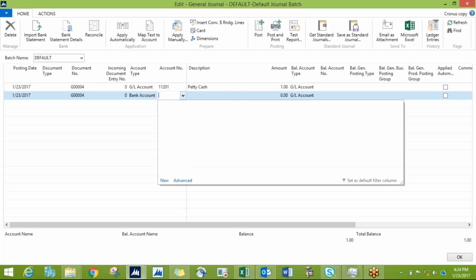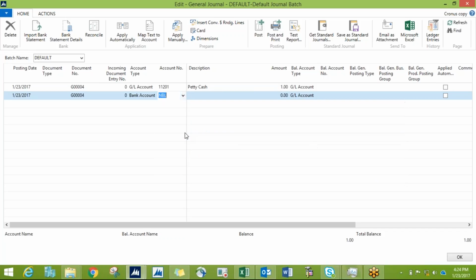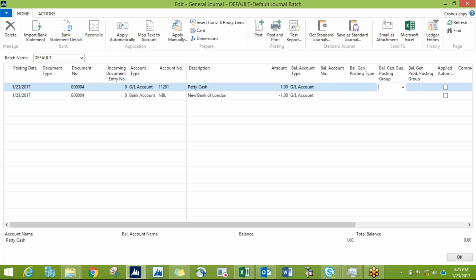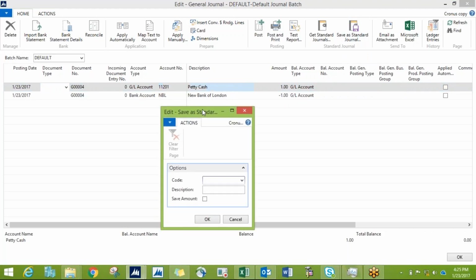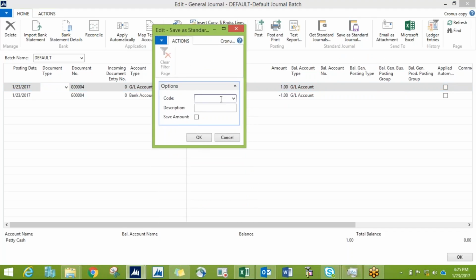If you have dimensions and you keep on using these dimensions for the same transactions, you can also set this one up with dimensions. But in my case, I'm creating the entry with the amounts, and I did not use any dimension in this case. So once I'm done, I will save it as a journal. So press Save as Standard Journal there.